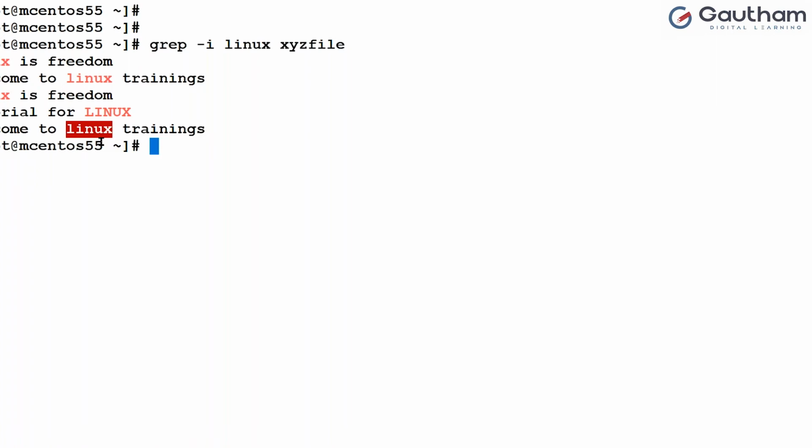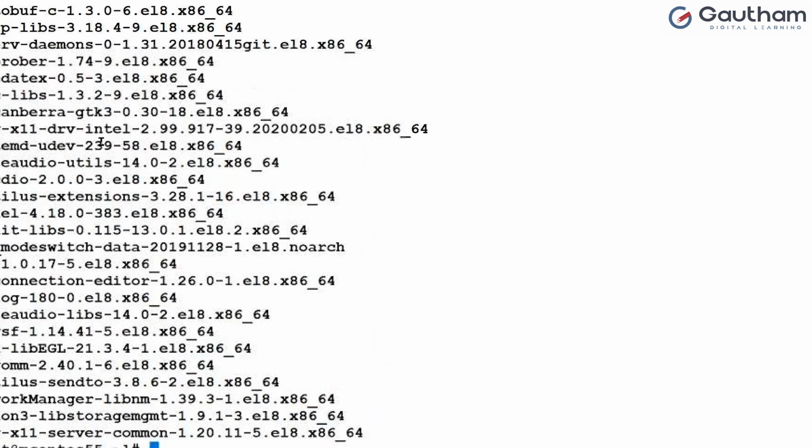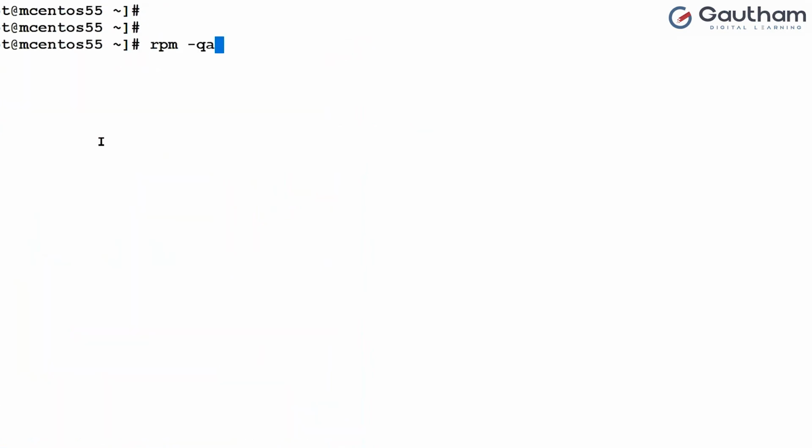And another beauty of grep command is you can combine grep with other commands also. For example, we have a command called RPM. RPM -qa in Red Hat based Linux, you can search all the softwares that are installed. So when I say RPM -qa, guys, it is going to display all the software that you have. Almost how many lines do we have? Let's count it. To count the lines, you can say RPM -qa and pipe.